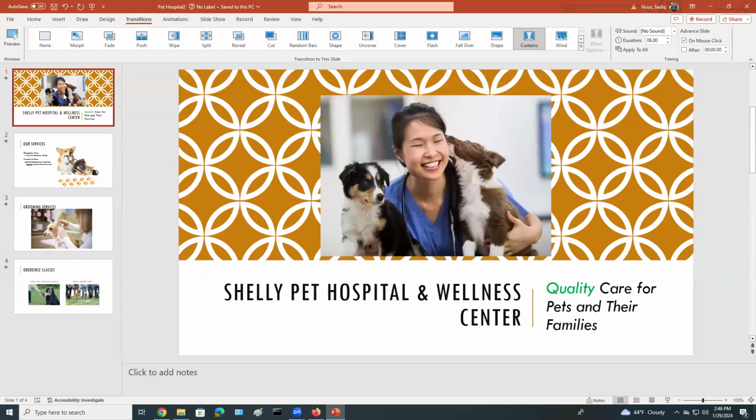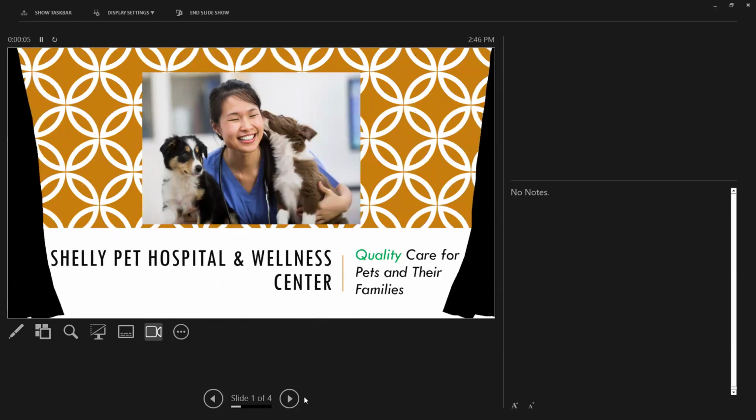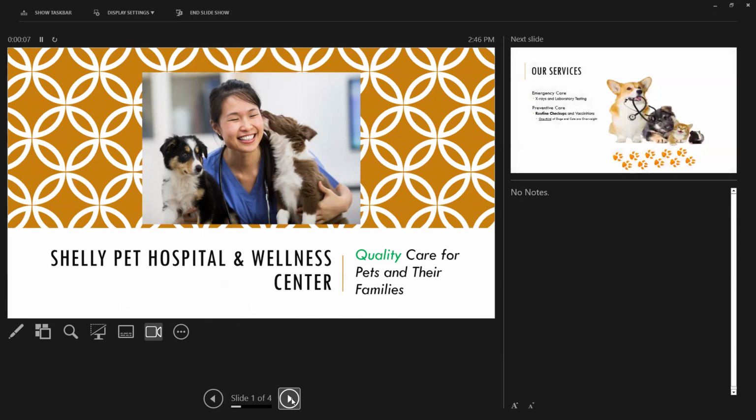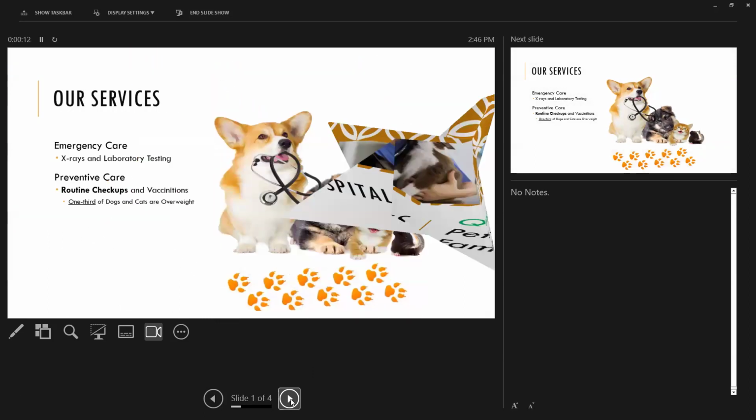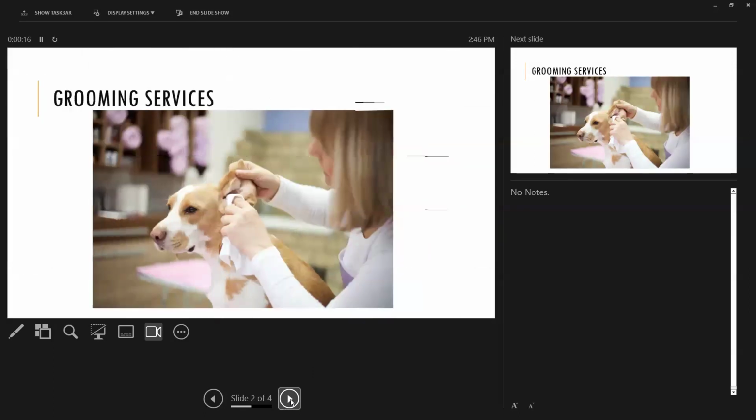Now let's go back to slide one. Click the slideshow button from the status bar. See the effects, the transition effects. Next. Next.